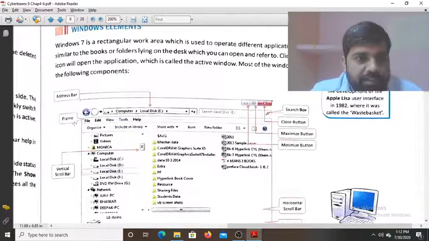Okay, this is a frame. In the frame you find the tabs. All these are the frames. Now this is the vertical scroll bar to scroll it up and down. This is the horizontal scroll bar to scroll from left to right.